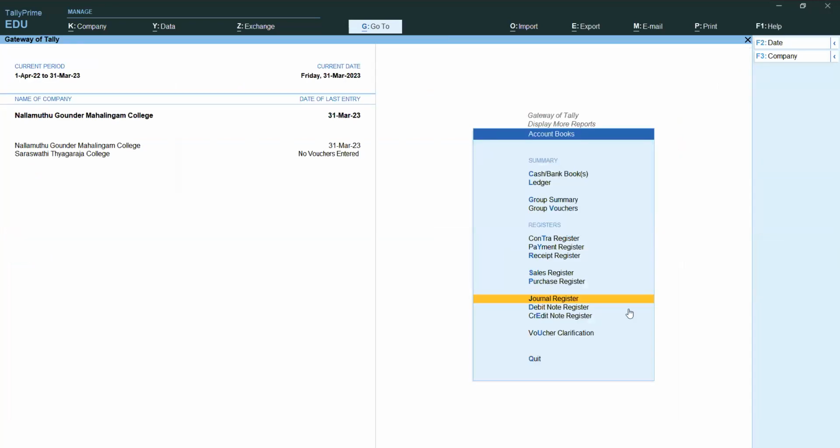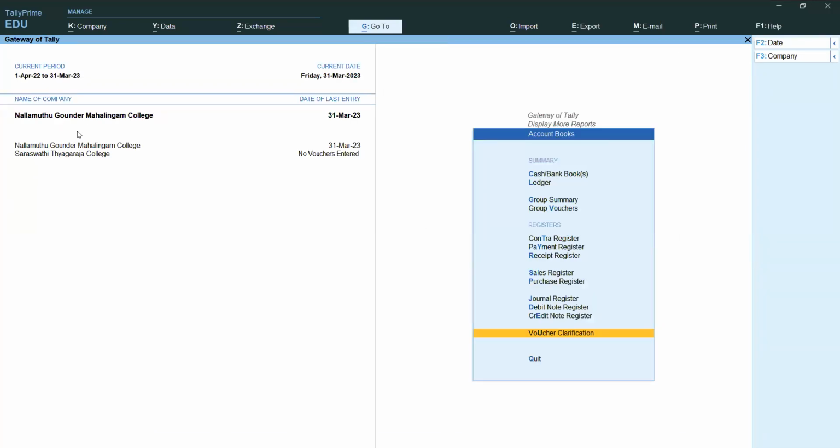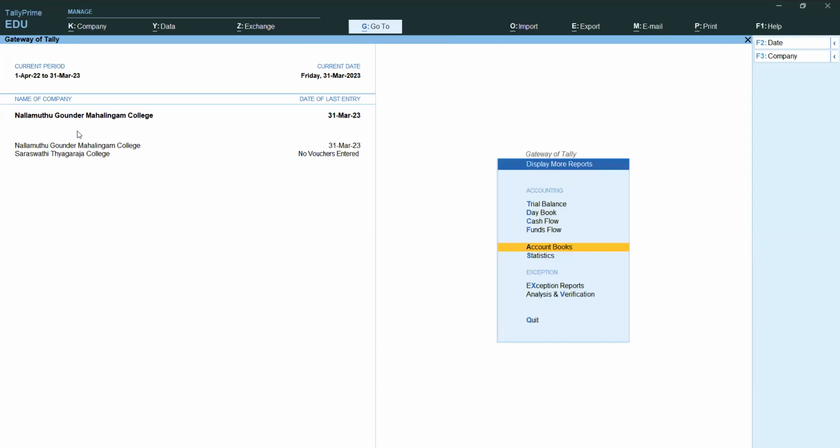Good. Now the debit credit register we will do in the next class. Right now, just leave it. Voucher clarification is there, enter. Basically, this is related to audit. So when we do audit, I'll tell you what to see here. Right now, nothing is there. Escape. Escape again. Now go to statistics.